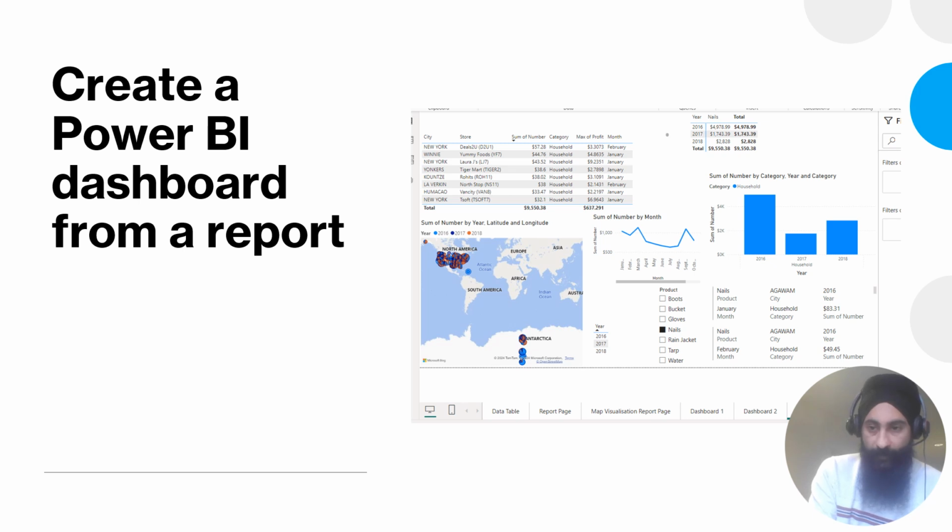The fifth step is to create visualizations. Go to the report view. Use the visualization pane to drag and drop fields onto the canvas to create different types of charts and graphs. For example, include bar charts, line charts, pie charts, tables, and maps. Customize the visuals using the format pane, changing colors, labels, and titles.